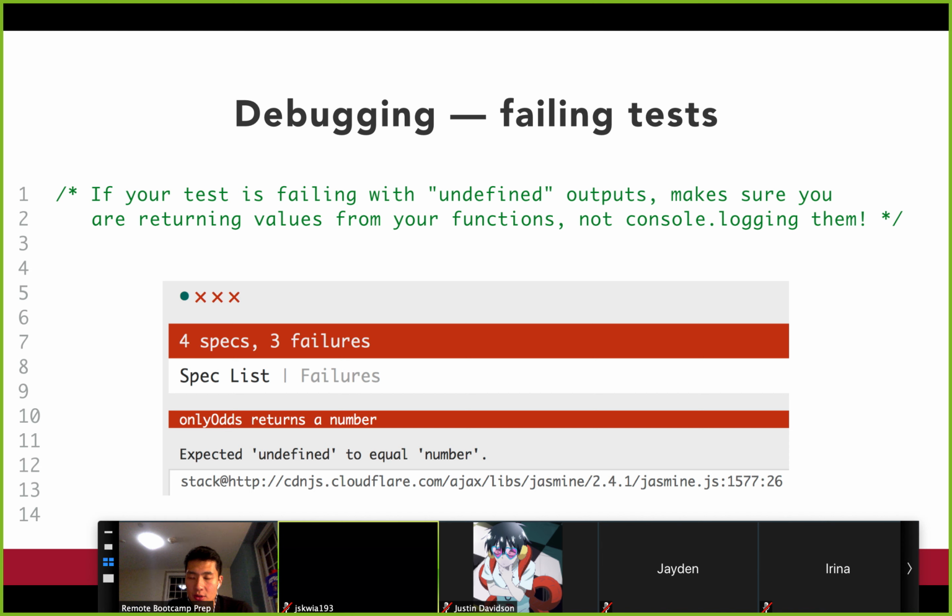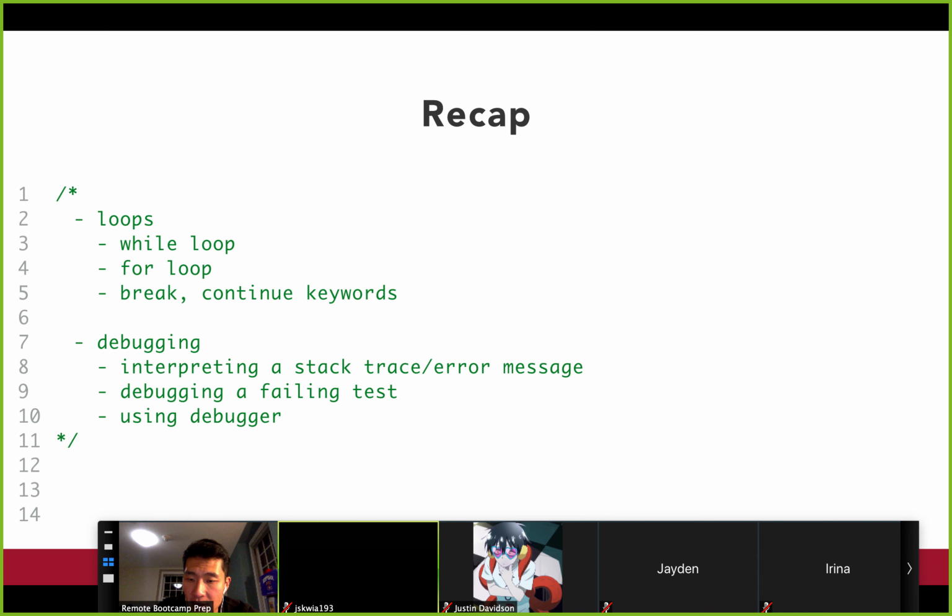Okay. So like I said, today was mostly on loops. We talked about the while loop and the for loop. We talked a little bit about the break and continue keywords. And then we did a few pages on debugging. But once again, that's something that you'll get a lot more intimate experience with once you start writing the code.